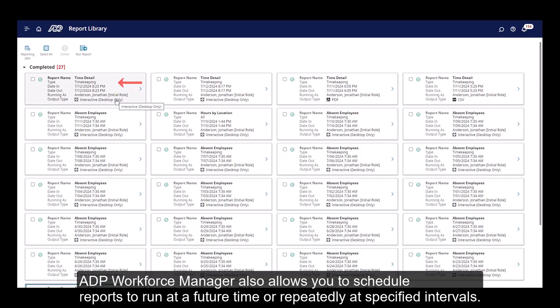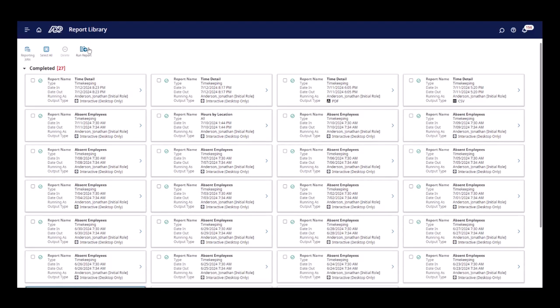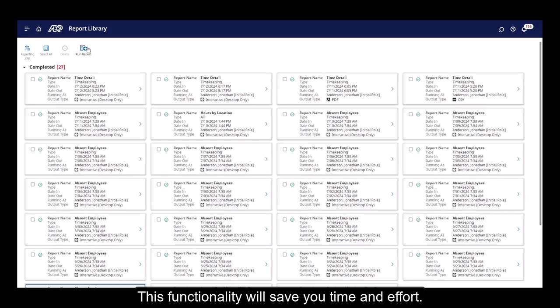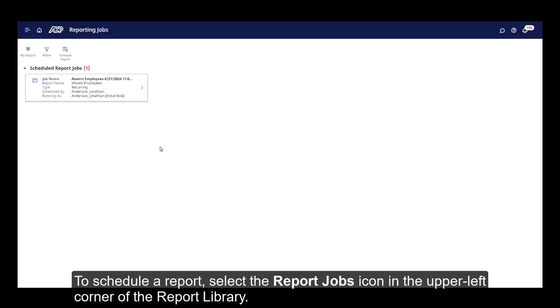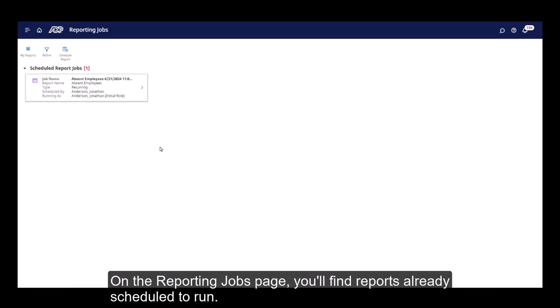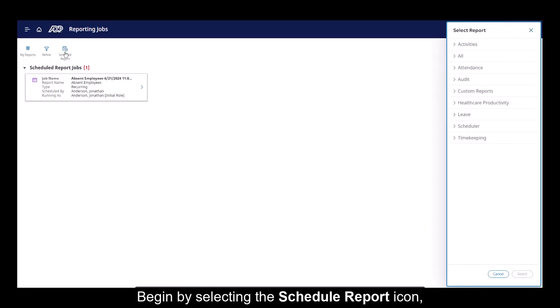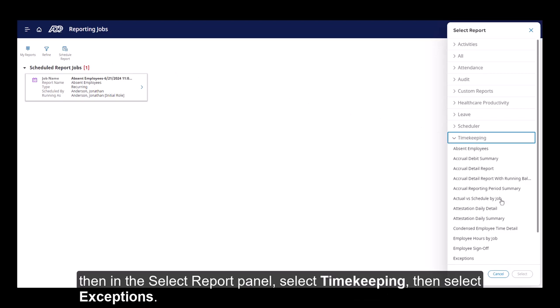ADP Workforce Manager also allows you to schedule reports to run at a future time or repeatedly at specified intervals. This functionality will save you time and effort. To schedule a report, select the Report Jobs icon in the upper left corner of the report library. On the Reporting Jobs page, you'll find reports already scheduled to run. Let's schedule another report. Begin by selecting the Schedule Report icon. Then in the Select Report panel, select Timekeeping, then select Exceptions.